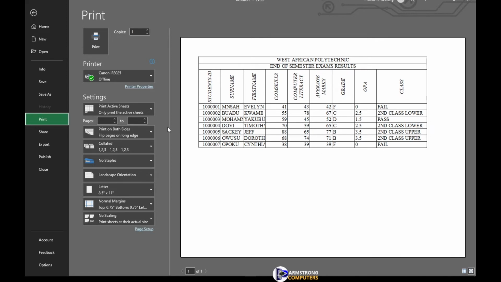But someone may ask, what about if I want my work to be in portrait format? I want to print my work in portrait format, not landscape. What will I do? Now, if you look very carefully, when you change your orientation to portrait, the last column always cuts off. But don't be alarmed. Let me show you what you need to do.